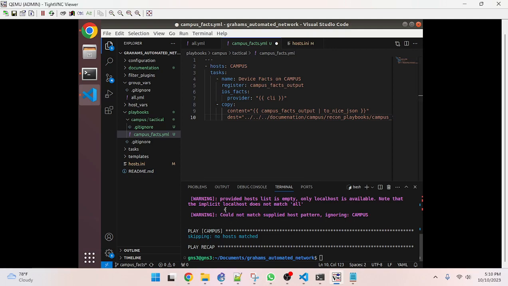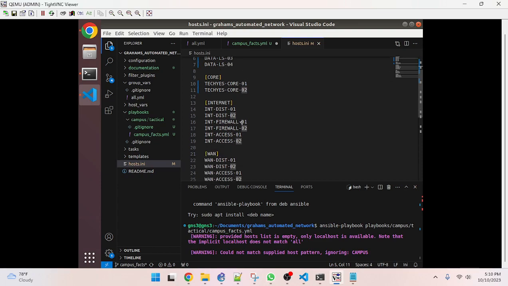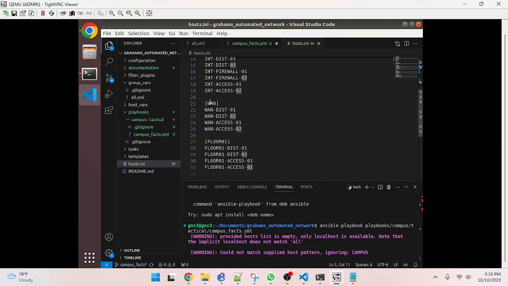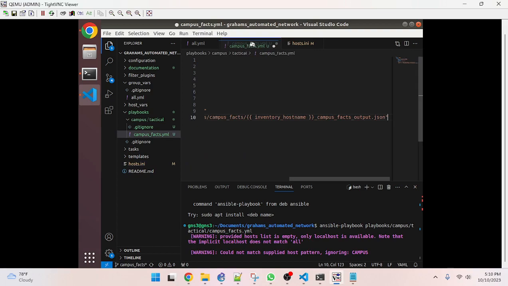Yeah, so it could not match supplied host pattern campus. So note that does not match all. So provided host list is empty. Hosts campus. Oh yeah, so here's where we have to feed it something. So let's try it against the data center first.